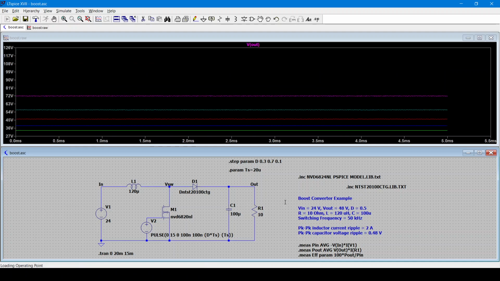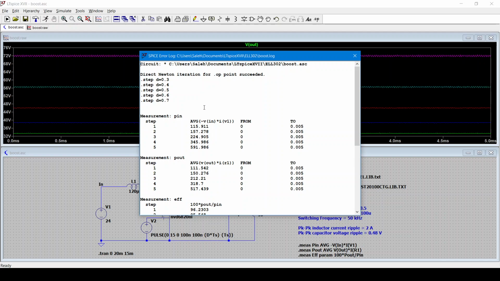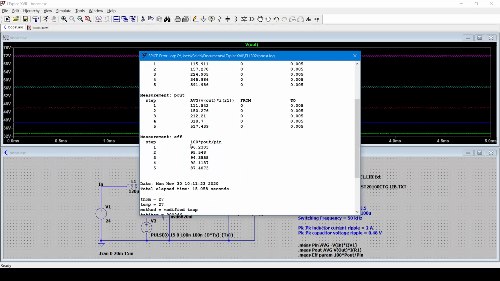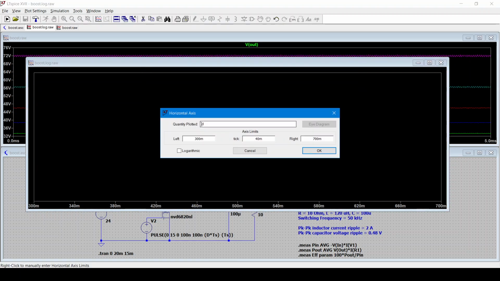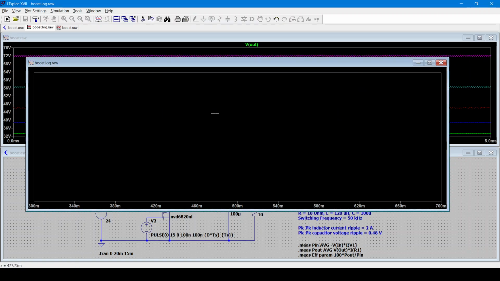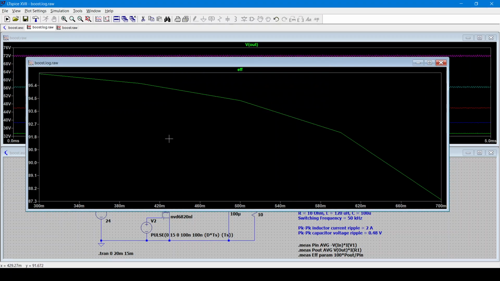When the simulation is complete, I can go to the log file again, and I see now there are 5 values, and I can see that the efficiency decreases as the duty increases. If I right click, I can plot this information. The x-axis is the duty, and I can add a trace here for the efficiency. So I can see how the efficiency decreases as the duty increases.